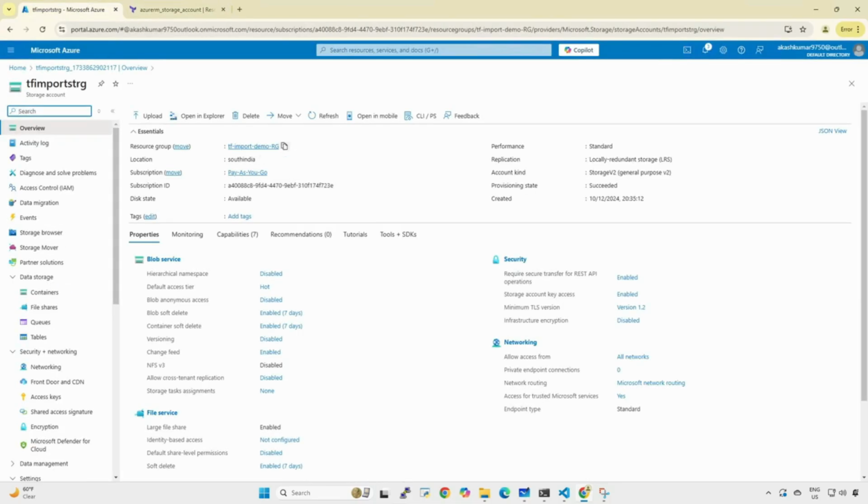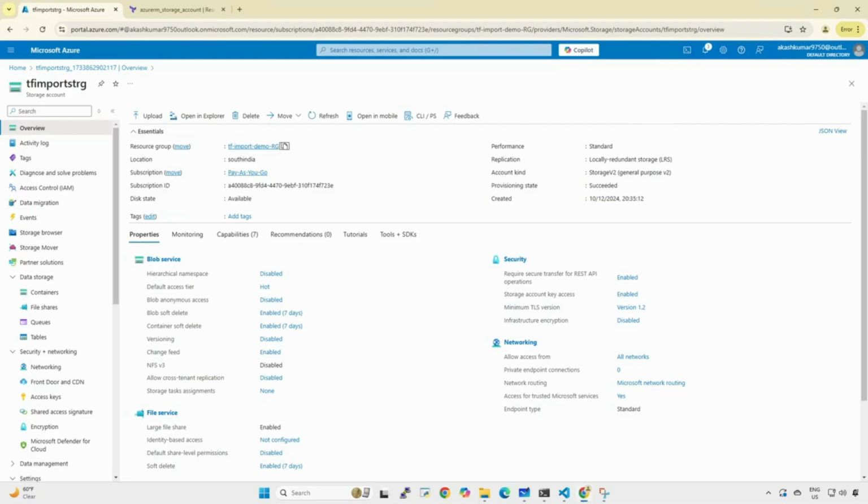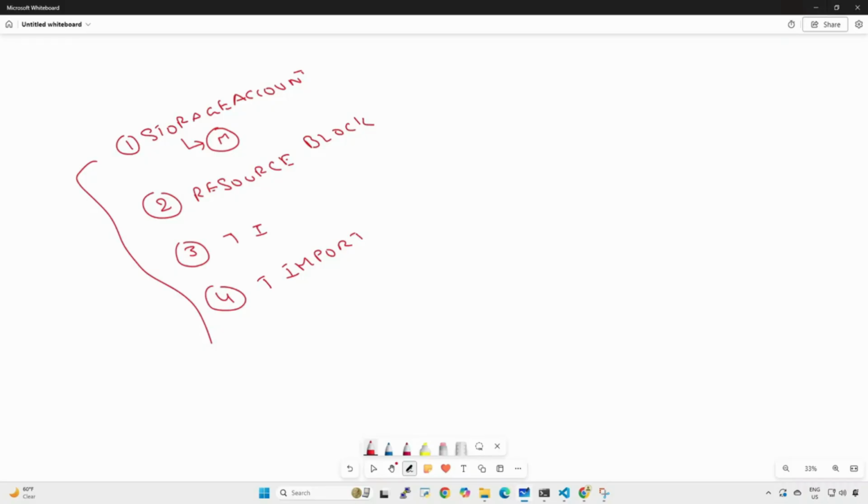So let me copy the resource group name and the location which I have mentioned, South India, and our storage account name is tf import storage, and we have account replication type LRS. We haven't updated anything with tags, so let me remove it. Okay, so we are done with step 2.